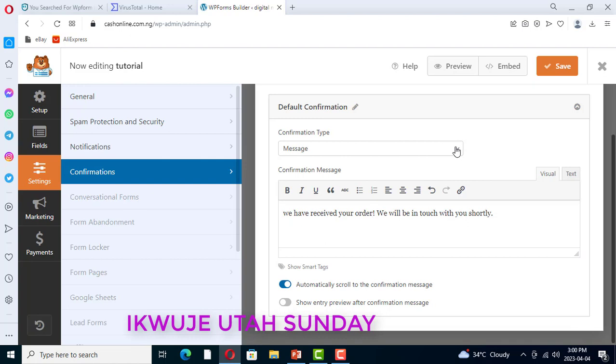After placing an order, you want to send them somewhere else. Or maybe you are creating this form to collect leads on your website. After giving you the details, you want to redirect them to a particular site, or you want to redirect them to your WhatsApp group.